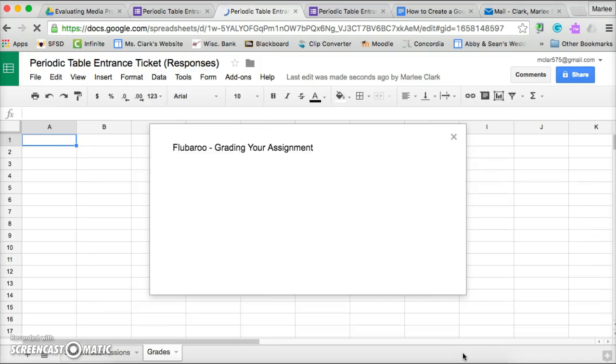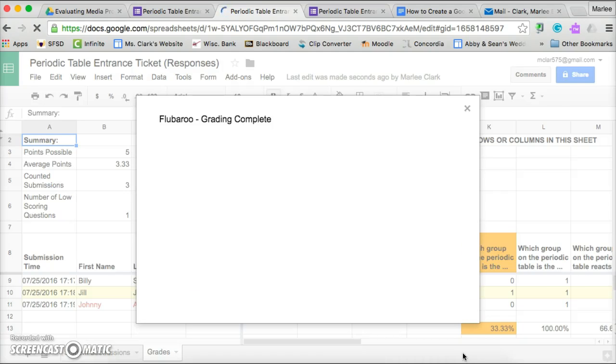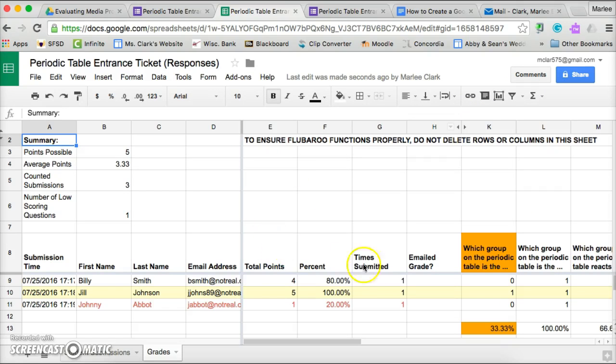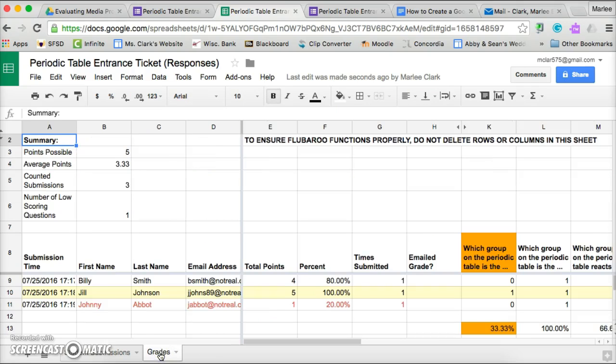And it's going to grade my assignment right away for me, and it'll tell me right when I'm done. So Flubaroo grading has been complete. Excellent. I'm going to just X out of this, and now I can see my grades. If you take a look at the bottom, I can still see my student submissions where I can physically see how all my students answered, but now Flubaroo has made this grades tab. So I'm going to click on the grades again.